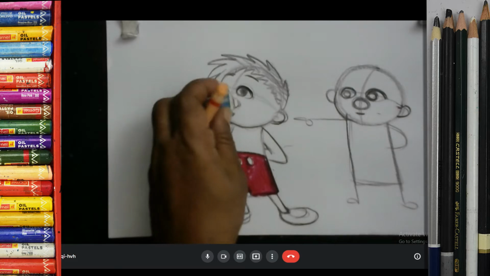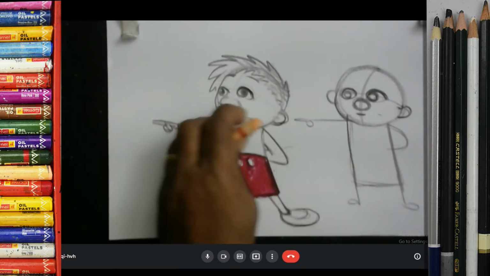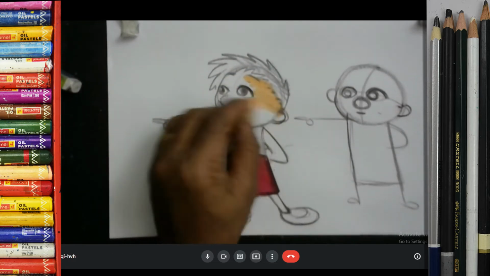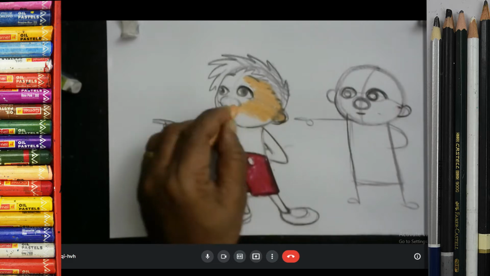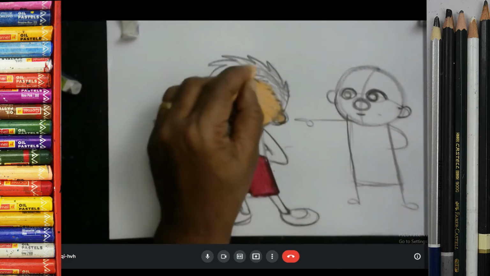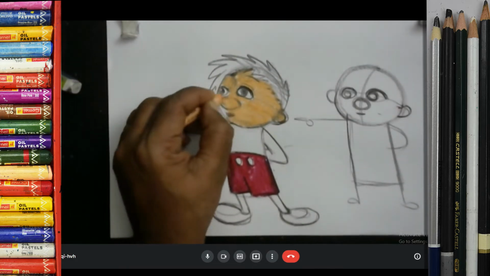It is erasing this inside. We are making the scenery.